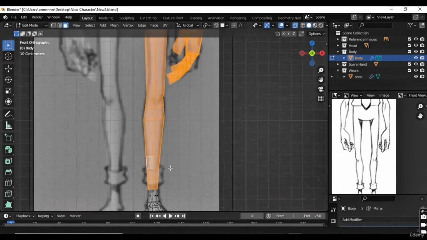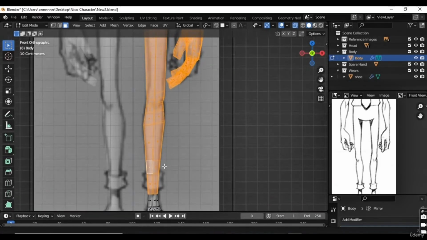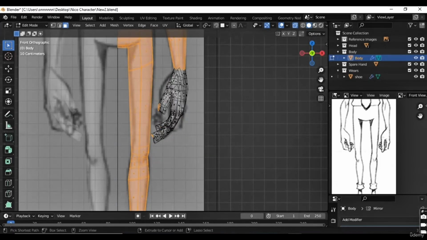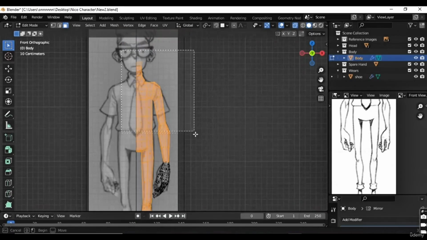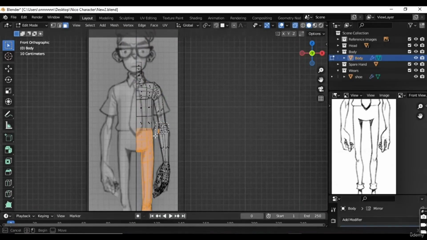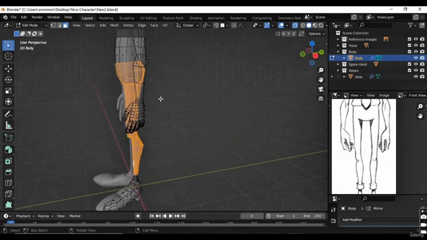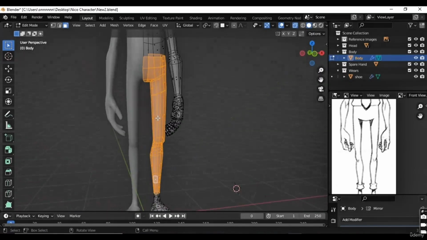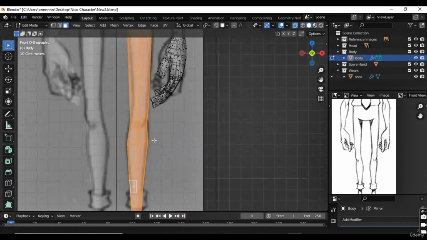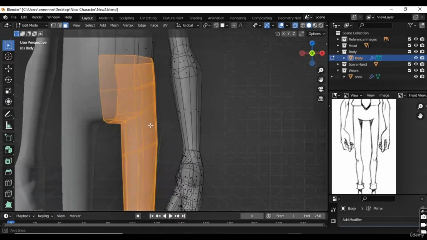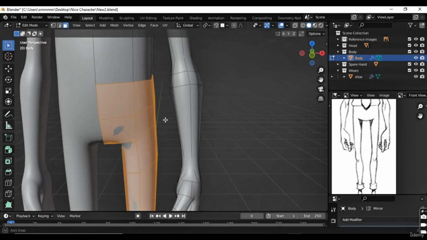Okay, so this is gonna serve for the pants. Select these ones. Alright, so make sure you select only this area for the trouser. So we're gonna extrude the trouser from the body. So let's do that very quickly.